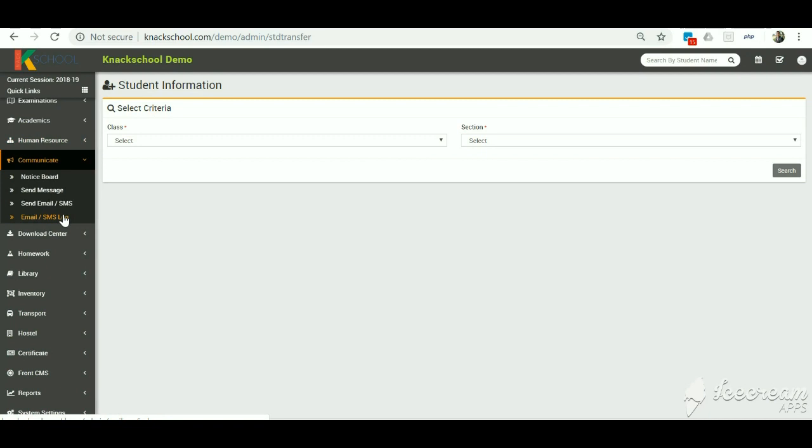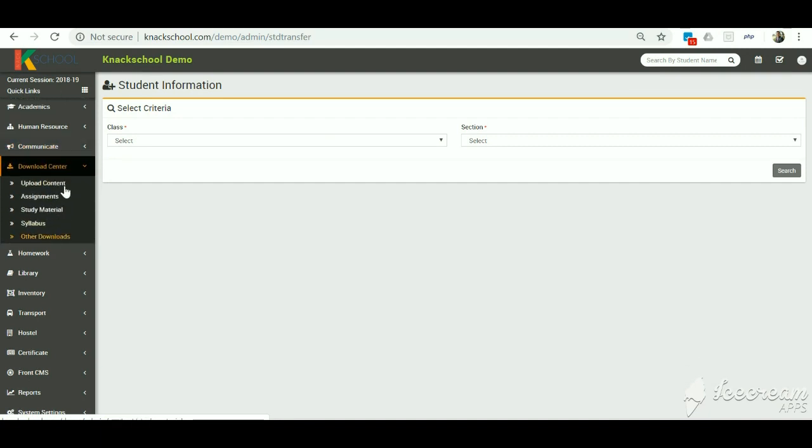Then communication, here you can create notice board, so that the students and parents can see what types of notices have come. So it's a digital age, we have to create even the notice board digitally. So send message, you can send SMS, you can send mail, all those things can be done here. This is a beautiful thing.